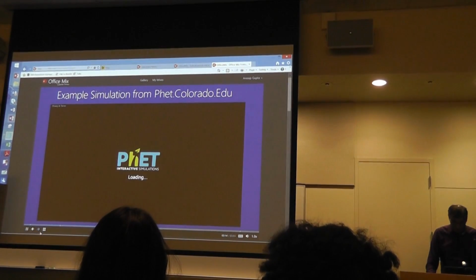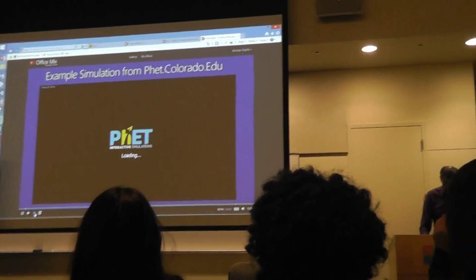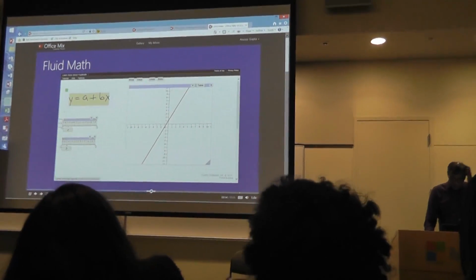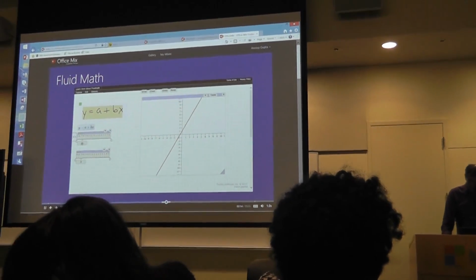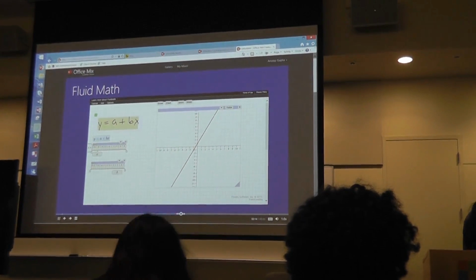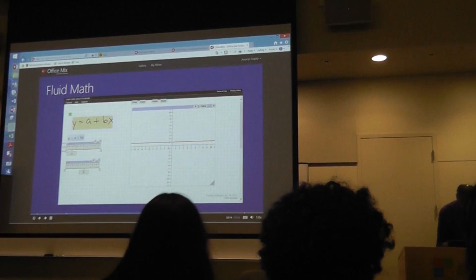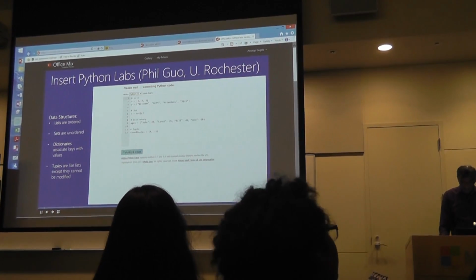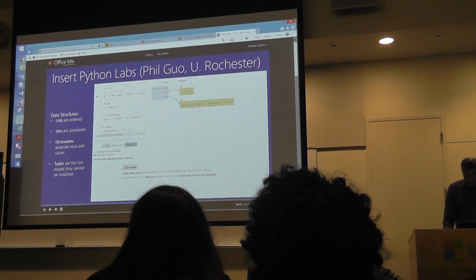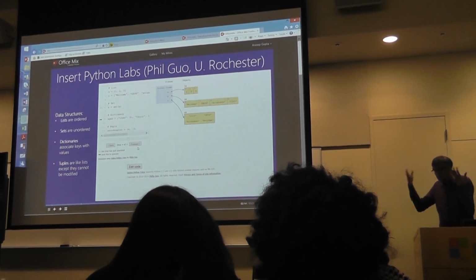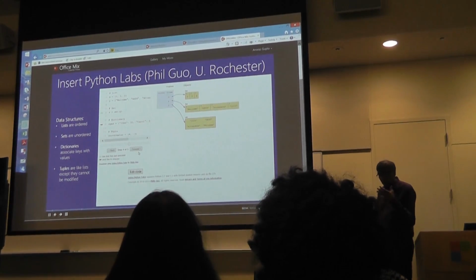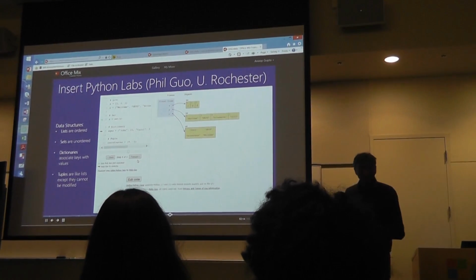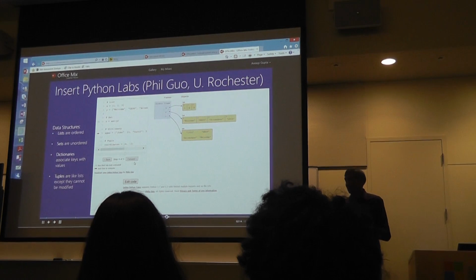You can do complex simulations. I will insert one and show you later on. You can have fluid math, inking based stuff that you can move around. You can put in programming labs and put in simulations. So there's just a lot of different kind of stuff that you can bring into a lesson. So you can say, okay, pretty fancy. How do I create one?